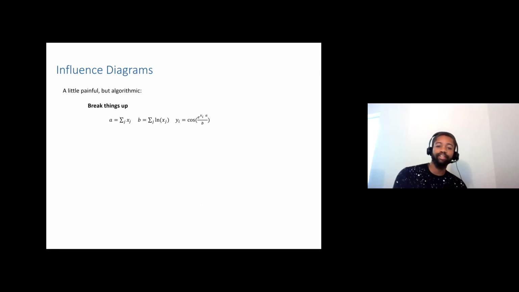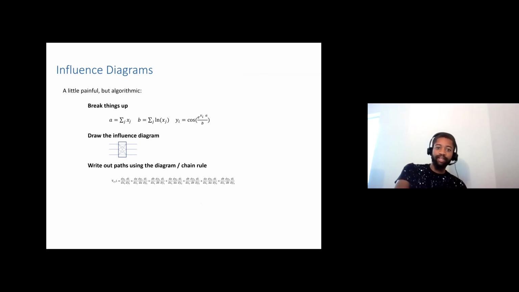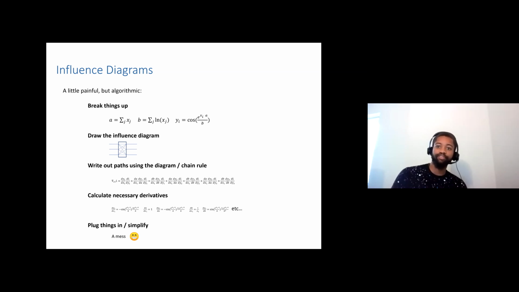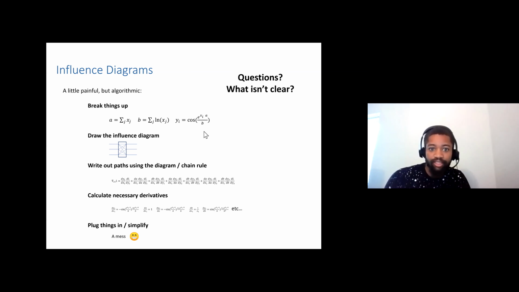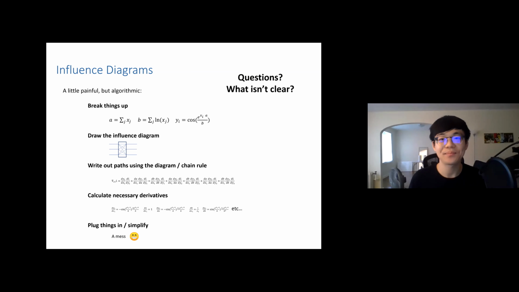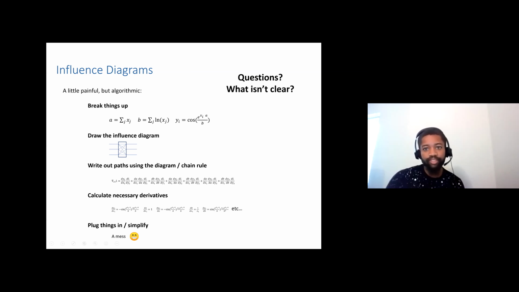First, we break our equations up. Then we draw the influence diagram, and then we write out all of those different paths using that diagram and the distributed chain rule. Then we calculate the necessary derivatives, and we plug things in and simplify, which can be a mess, but at the end of the day, it's pretty straightforward, even for more complicated activations. So at this point, are there any questions about this process, or is anything unclear? Nothing in the chat. Okay, so we'll move on.